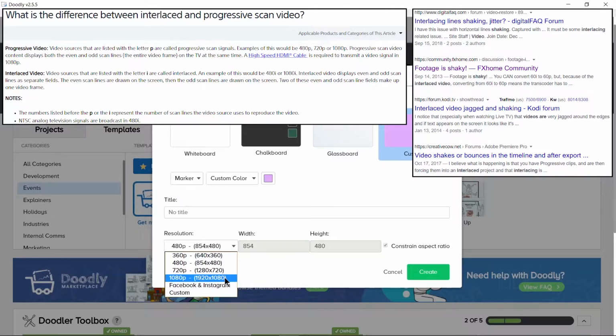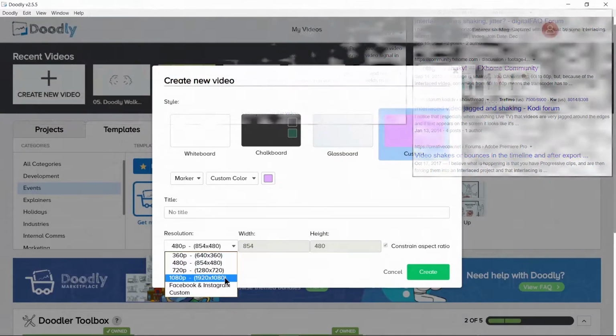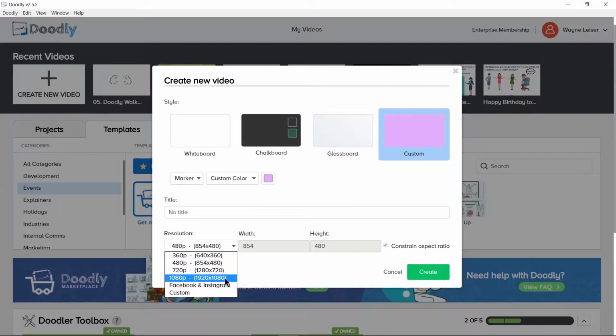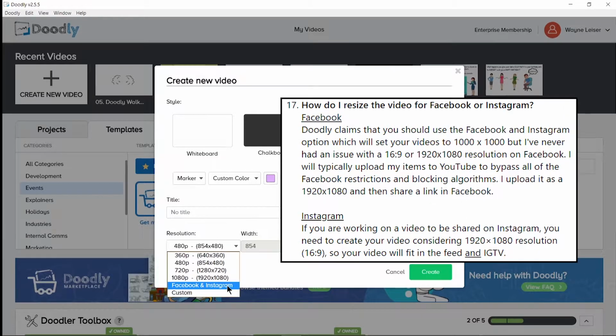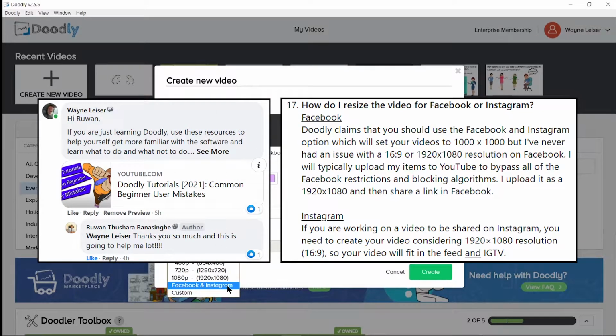So we're going to focus on the size of the video here instead of the technicality. As I've mentioned, there are 4 standard sizes for Doodly. Additionally, there's a Facebook and Instagram, which are 1000 pixels by 1000 pixels. For Facebook, the only area that I could find where 1000 pixels by 1000 pixels is helpful was when I wanted to leave a video attached to a comment. Everywhere else that I could find on Facebook, 1920 by 1080 works just fine.